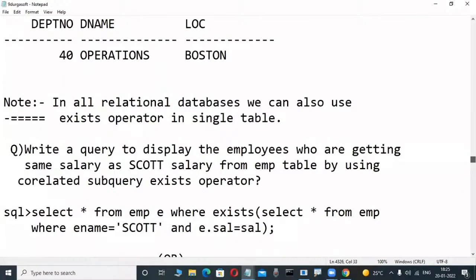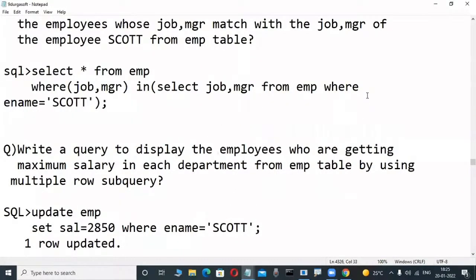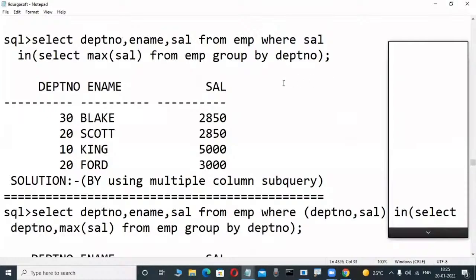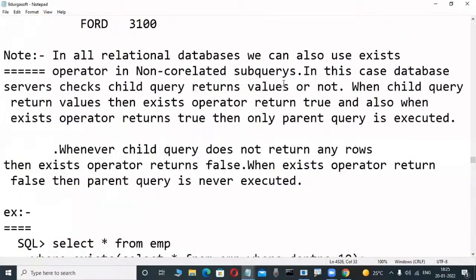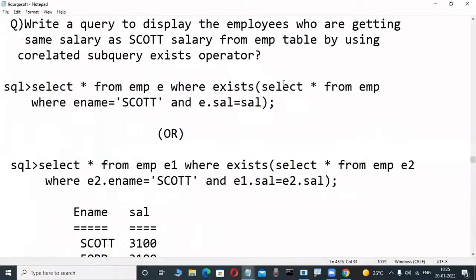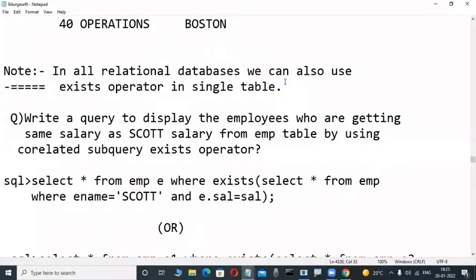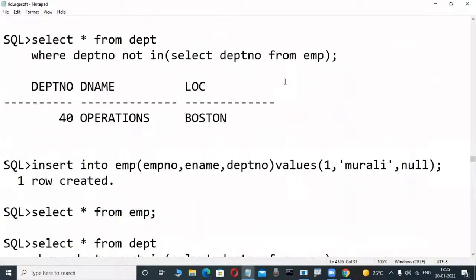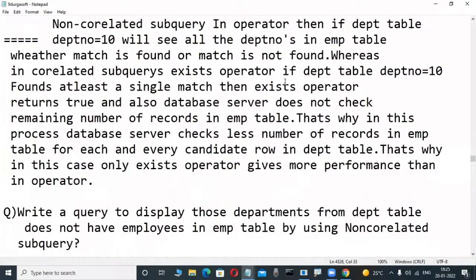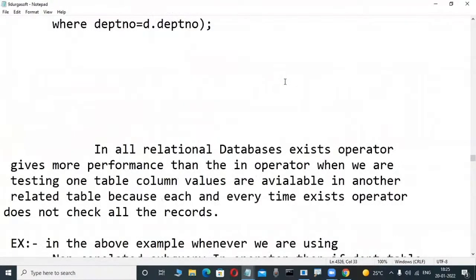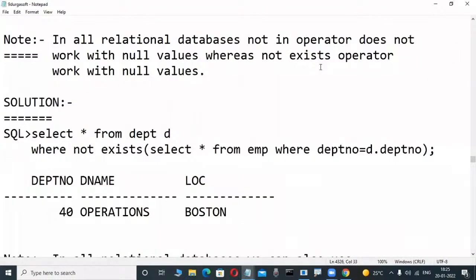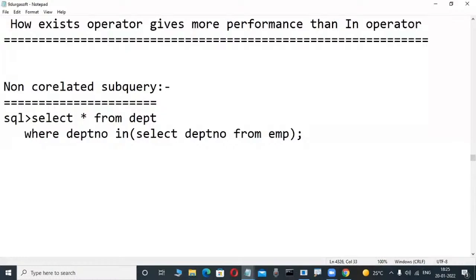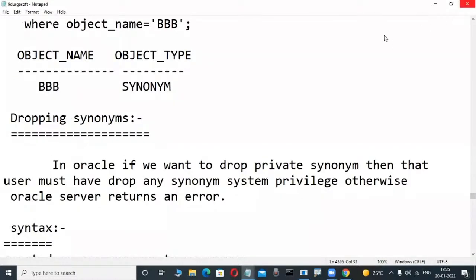Suppose you are attending an interview, they ask you to display the nth highest salary employee, the second highest salary employee, or to delete duplicate rows. These types of things are there, and we learn all of them in our course. Some queries are there, and these are things we become familiar with. Don't worry. Then database objects, so many things are there, and we are learning them. These are big concepts.